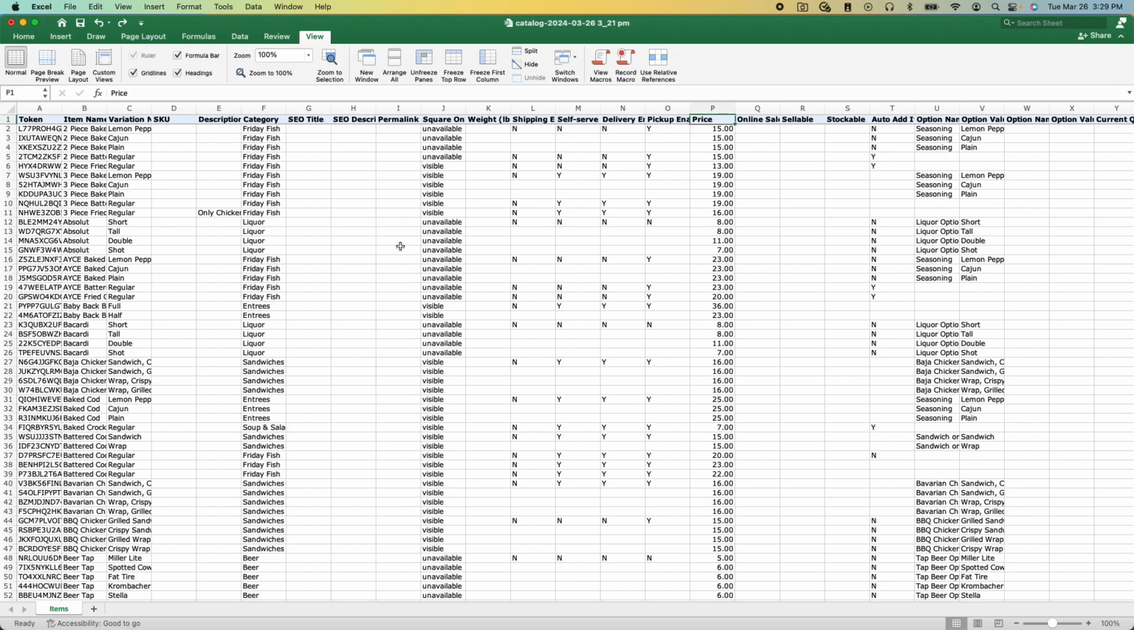Next, we have price, and this is, of course, the price of the item in dollars and cents, and we put in a decimal. So we put it like we have here 15.00, and if you put in just 15, it should correct to 15.00, and that's how we enter it.